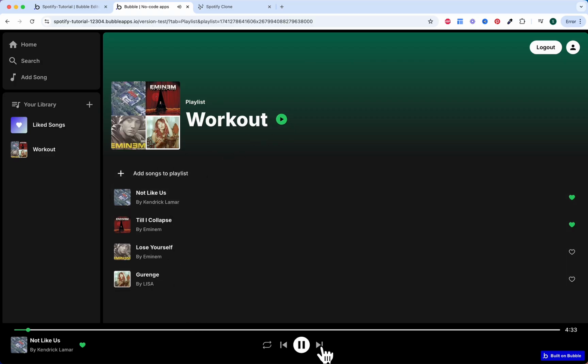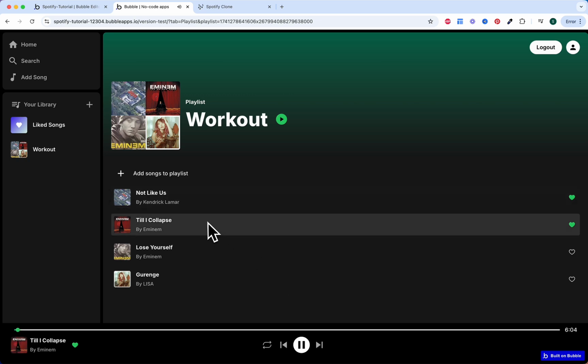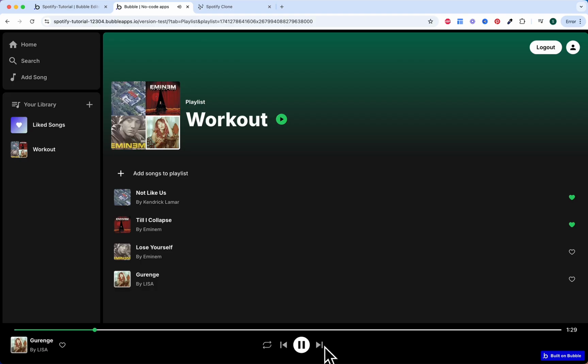After that, I can just click here and it will play the next song till I collapse. Now if I press again, it will be Lose Yourself, Gureng. And now when I press again, it should play the Not Like Us song, as this song is the last one in the playlist. That's great, so it works. And if I press the previous button now, it should play the Gureng song. So let's try it. That's great. And if we go back, it's Lose Yourself, Till I Collapse and Not Like Us again. That's great. So I'll pause it. Now the previous and the next buttons are working.